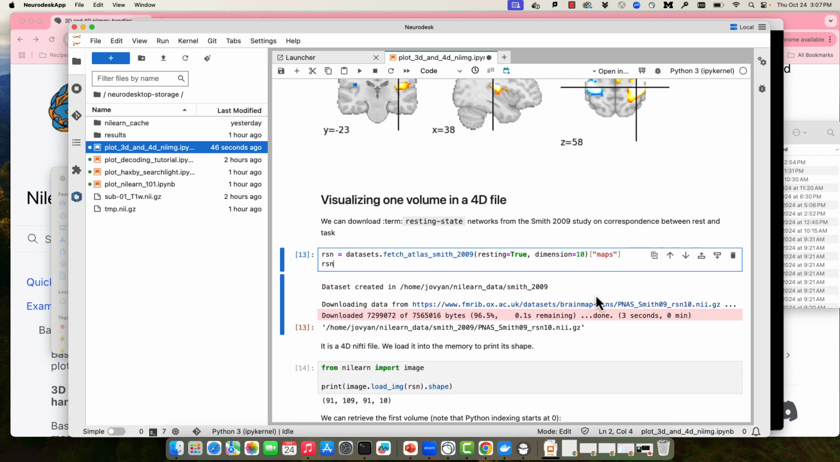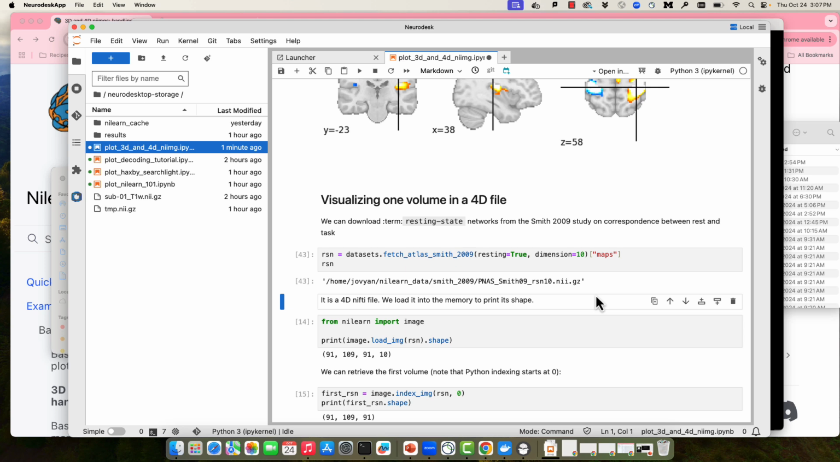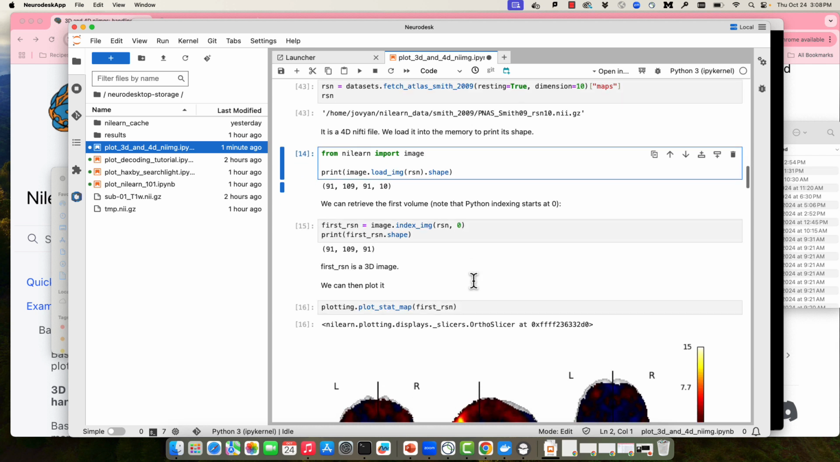Now this next section here is to download and manipulate a resting state network, again from something called the Smith study in 2009. So if I run this, if it's your first time, it should download it, install it. Again, it typically can interact with the internet, download some of these maps, and then you have access to them and you can use them.